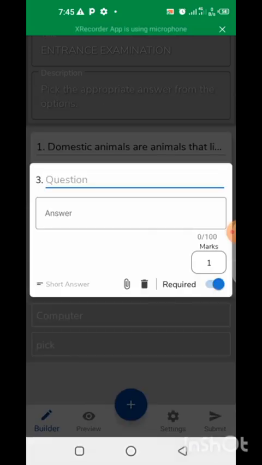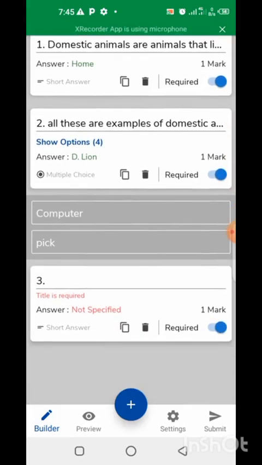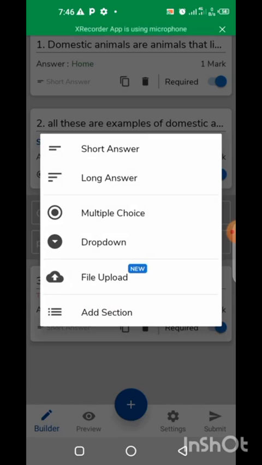So having said this, that is how you'll be creating it until you are done with your question. So very simple, not difficult at all. So that's how you'll be creating it.